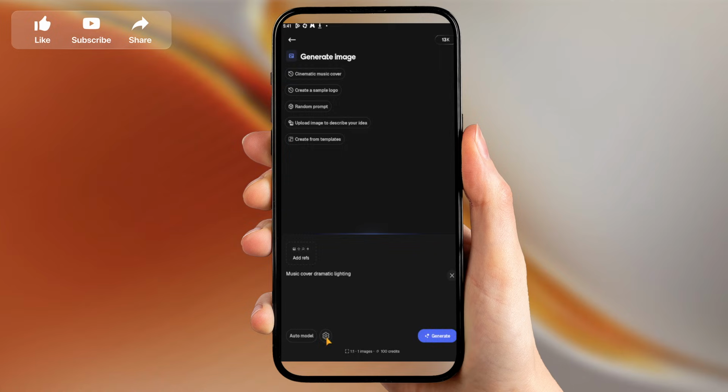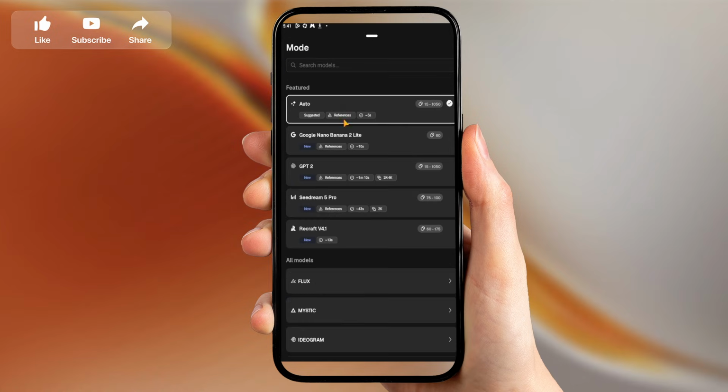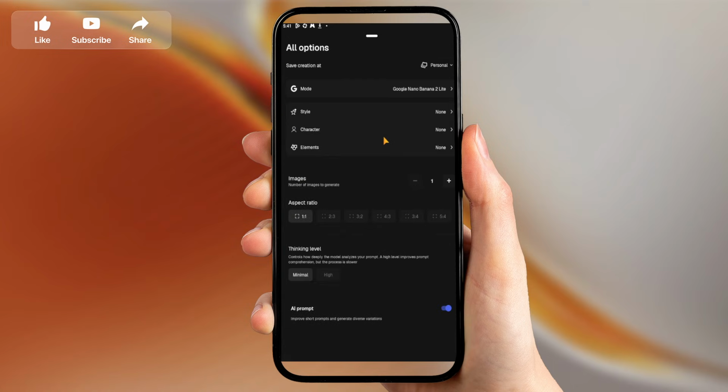Here, choose a mode, like Google Banana or another style preset. Each mode nudges the artwork toward a different aesthetic, from clean and minimal to bold and experimental. Pick the one that aligns with your music's vibe. You can always come back and try a different mode if the first pass isn't quite right.